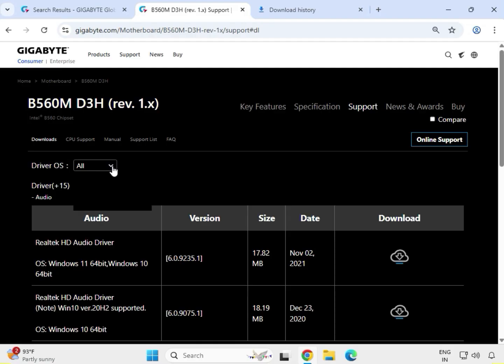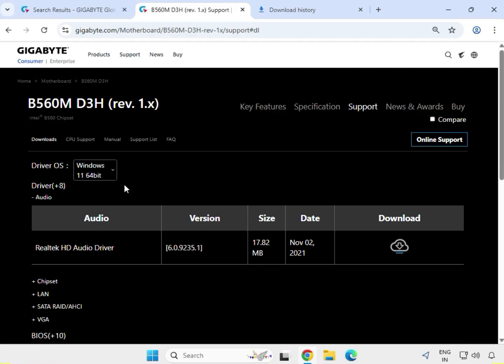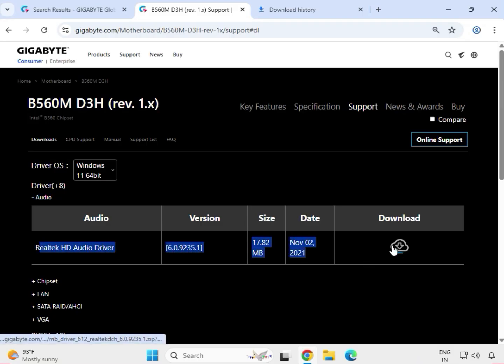Then select your operating system, Windows 10 and 11. Both operating systems' installation process is the same. Audio driver, Realtek HD audio driver, just click to download. So guys, first download them one by one. After that I will show you how to install.